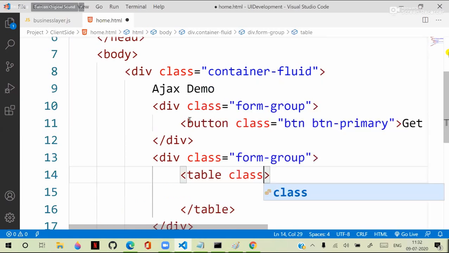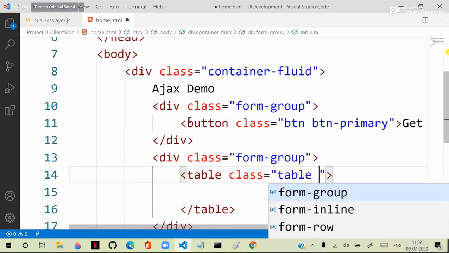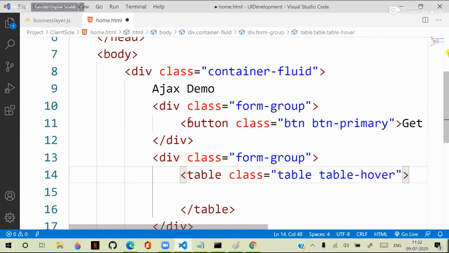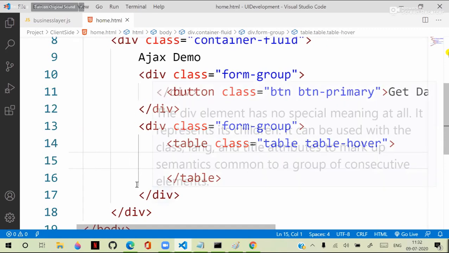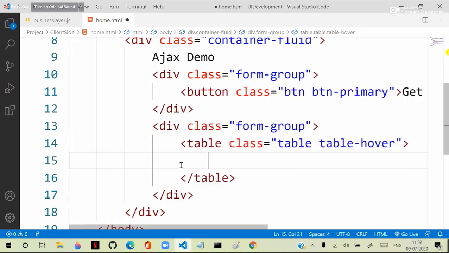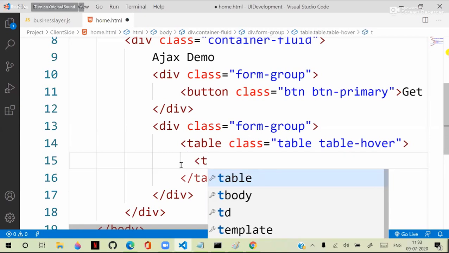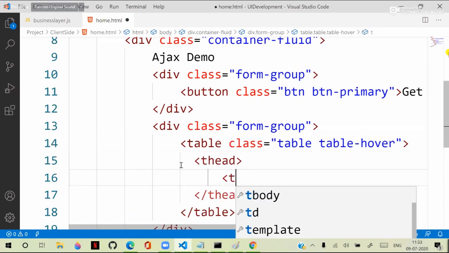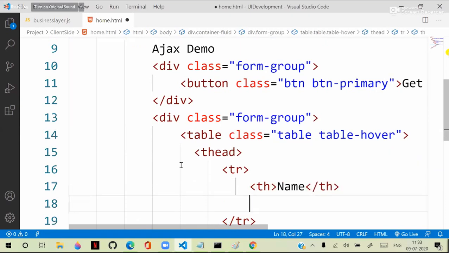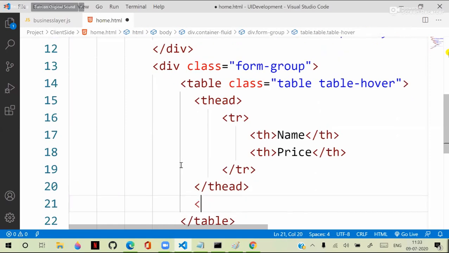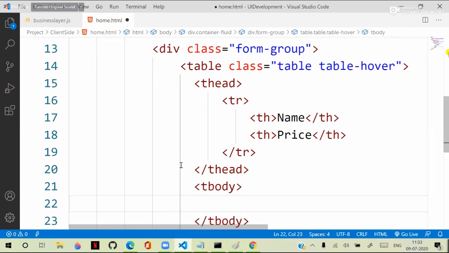And class as table, and we have table hover. We are designing this, and the important thing is that we need to present the data here. So we have thead, a table row, and in TH we are expecting name and price. These are the details. And we have tbody. The tbody is empty. Only one table is there.